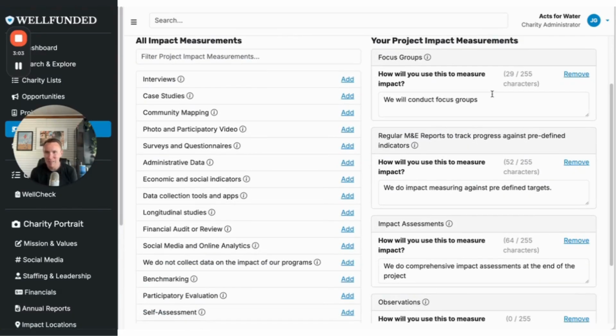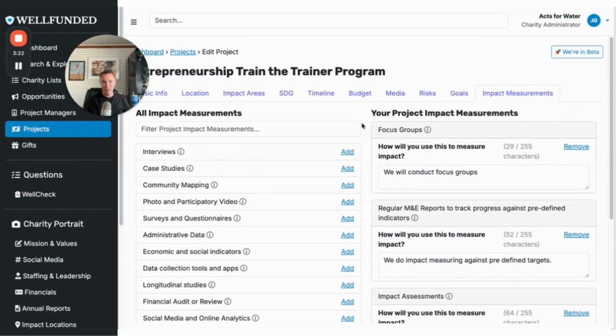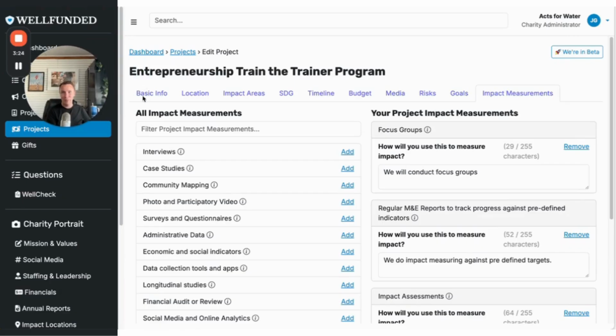And then lastly, impact measurements. This is how you are going to measure your impact, or how you're going to measure those goals. And so you can select, for example, surveys and questionnaires, and then give more detail on that. Again, the whole thing is built to not penalize you if you don't have answers, but to give you flexibility if you do have those answers. So in a nutshell, that is project portraits.